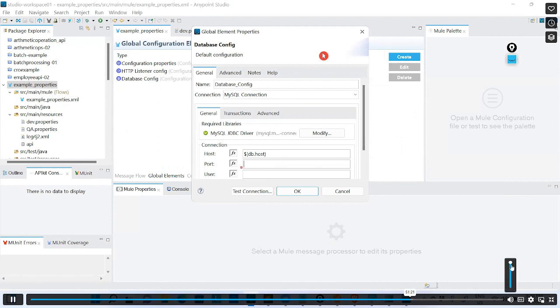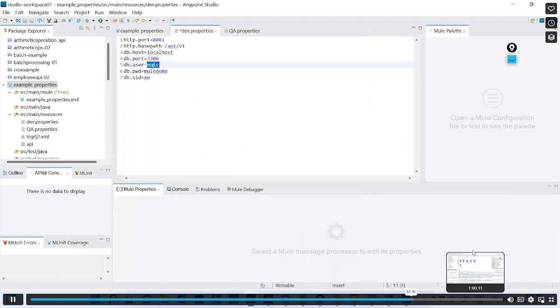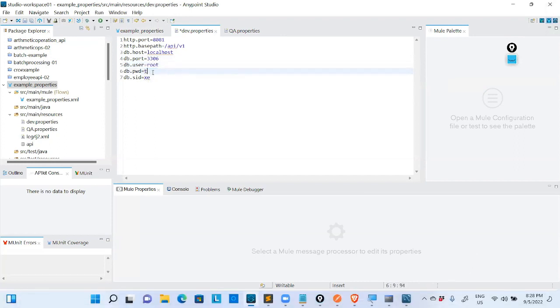And the port number, 1 second. First we are defining it here. Host, and the port number is 3306, and the user is root. Password is root, sorry. And database, right? Instead of DBSID, what is the one? DB dot database. What is our database name? Employee. Okay, I'm saving it.